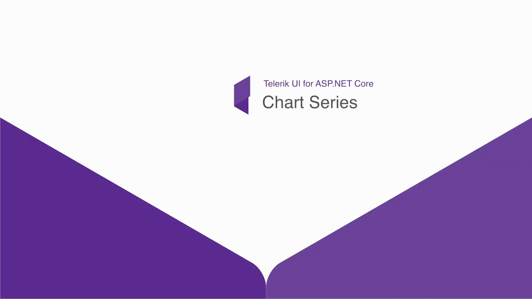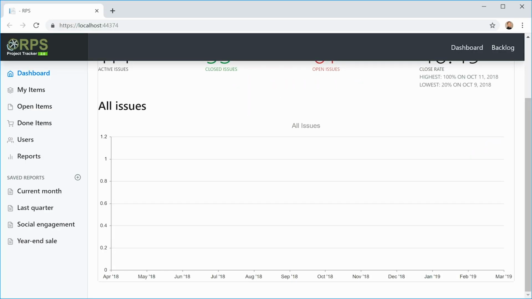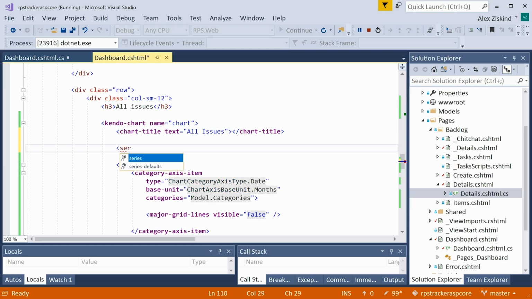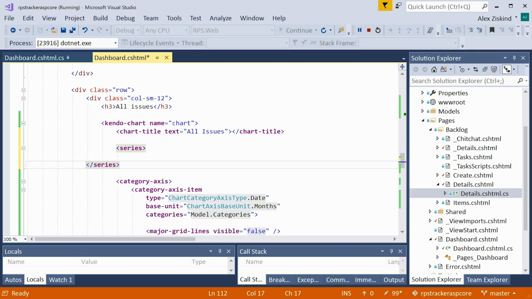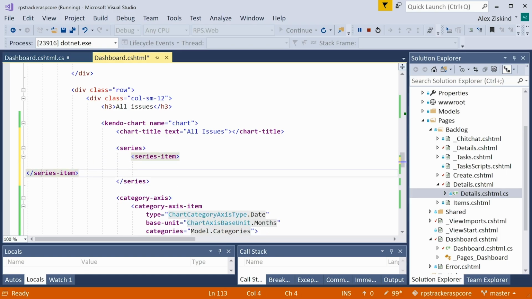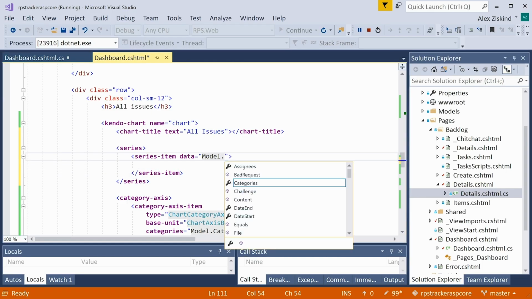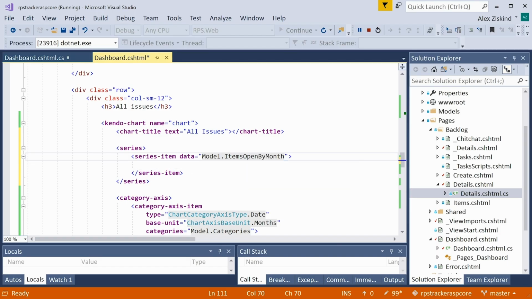Now that we have the categories plotted on the chart along the x-axis, let's actually get some data in here. And we do this by using the series element. Now, as I've mentioned before, you can have many series. We're going to have two here, but let's start with one. So I'm going to define the series element here inside the Kendo chart. And inside there, we need to define a series item. And we need to bind it to the data that's coming in from the model. So I'm going to provide the data attribute and point it to model.items open by month.